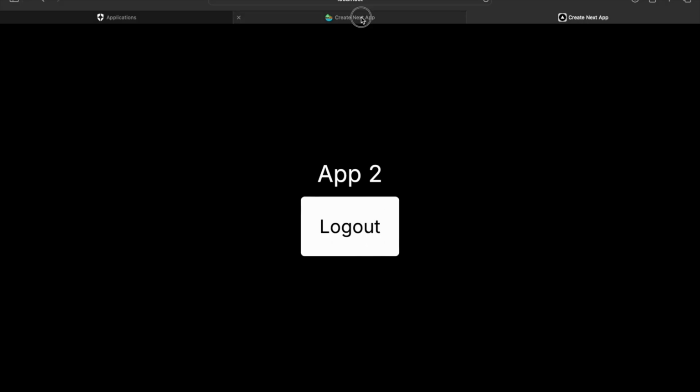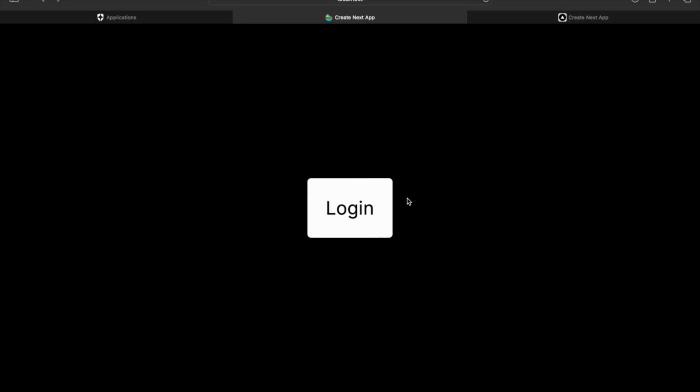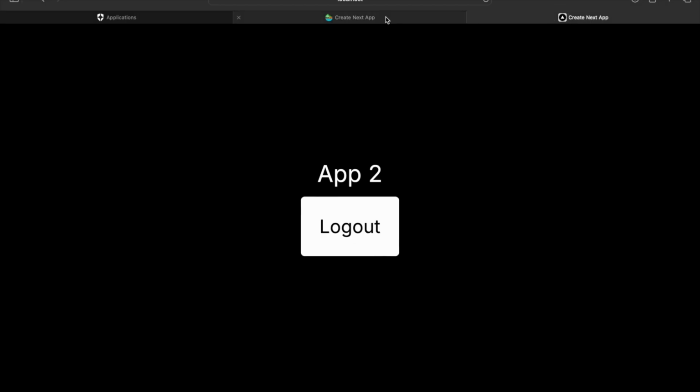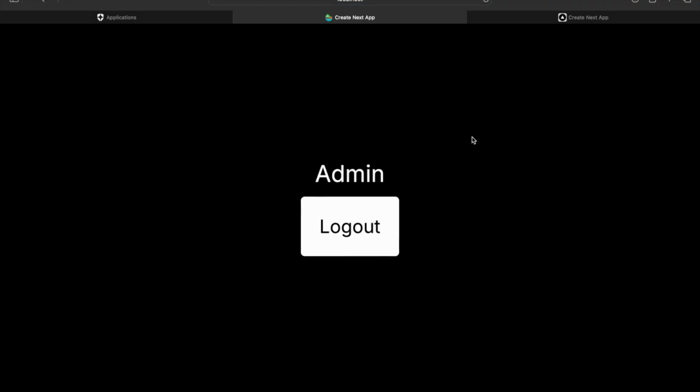Now here, we have not logged in yet in the first application, but we have logged in the second application. Let us see what happens when we press login. It doesn't take us to the login page and instead directly logs us in. This is how single sign-on works in Auth0.